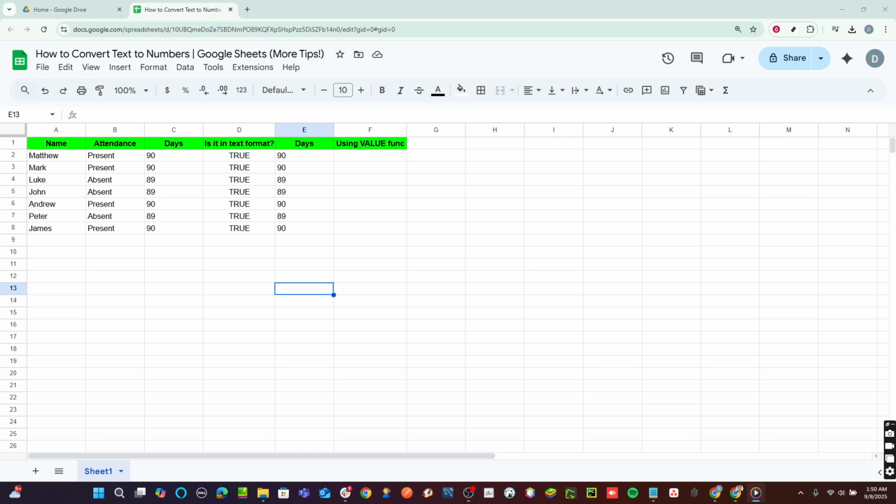Once inside your Google Sheet, the next step is to select a range of cells that you'd like to convert from text to numbers. Be sure to highlight all the cells that contain the data you need to transform. This initial selection prepares your area of focus, making the following steps more streamlined and effective.